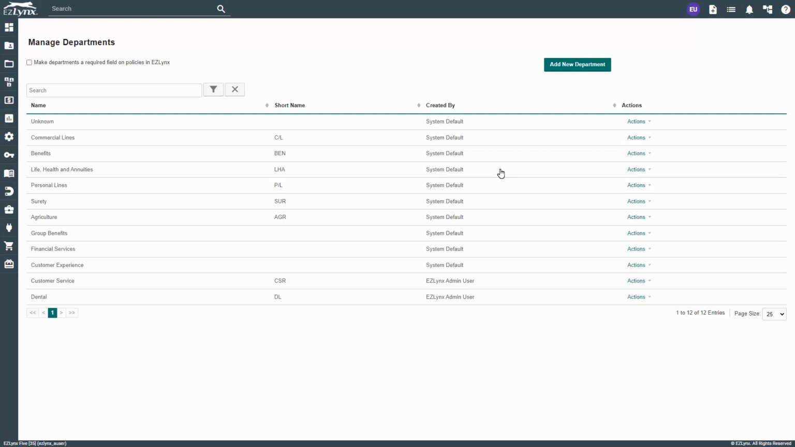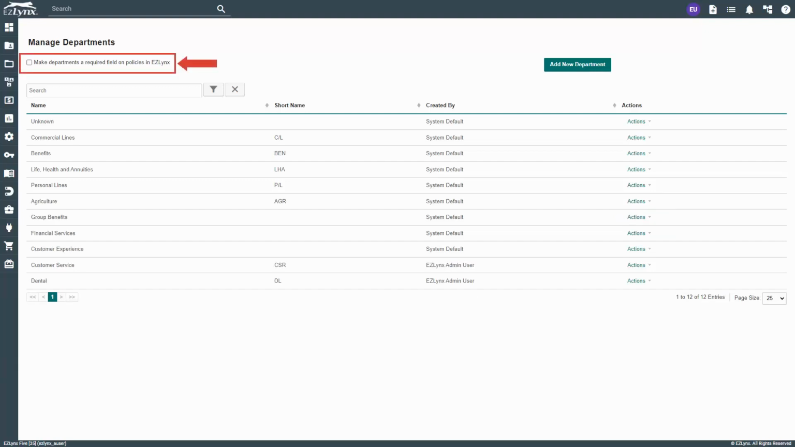If you need to make any departments inactive, you can do so by hiding them. You can do this by clicking Actions, and then hide on any department line item. At the top left of the screen, there is a setting called Make Departments a Required Field on Policies in EZLynx. It is up to you if you would like to check this option. If you do, any policies created will require a department to be entered before being created. Consider this option if your agency's reporting is heavily reliant on department organization.